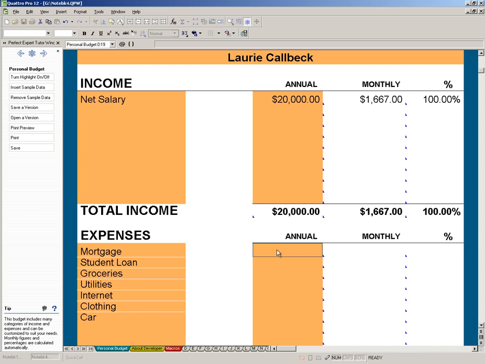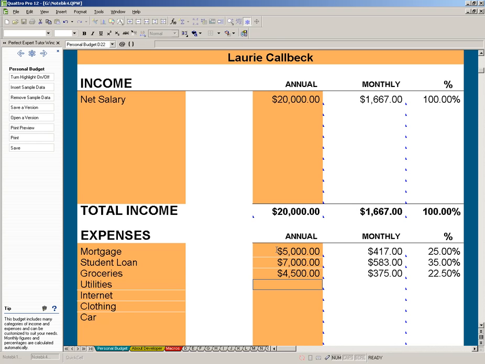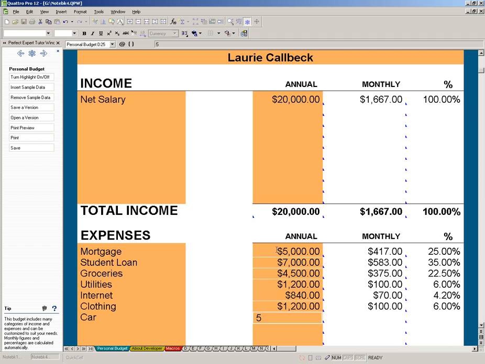So fill in some numbers. Say that my mortgage is $5,000 a year, my student loan is $7,000 a year, my groceries are $4,500 a year. My utilities are at $840. I think, yeah, my internet, I did that wrong, so my internet's $840. My utilities are $1,200. I want to spend about the same amount on my clothing. And for my car, let's say $5,000 a year for the car.